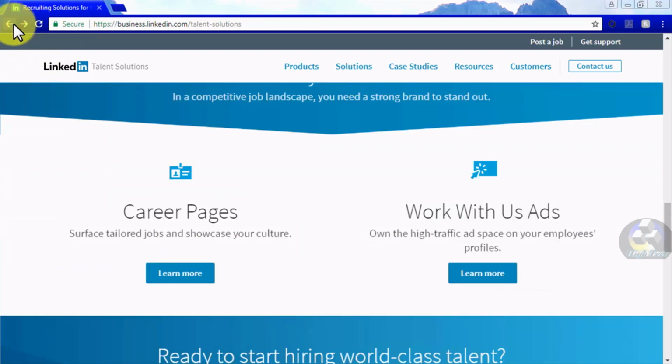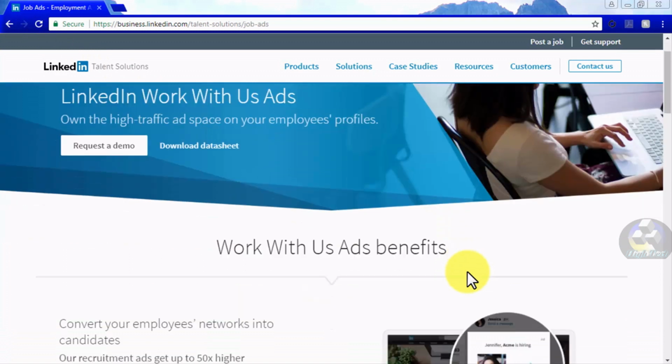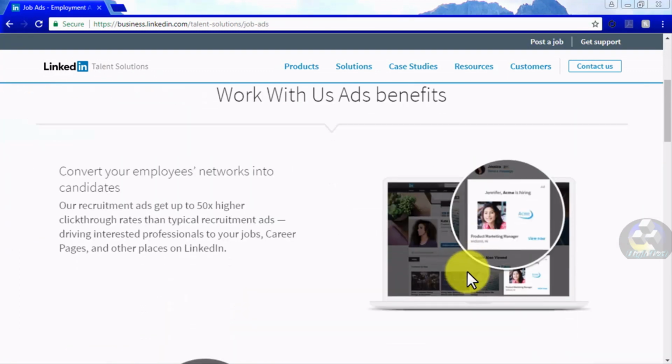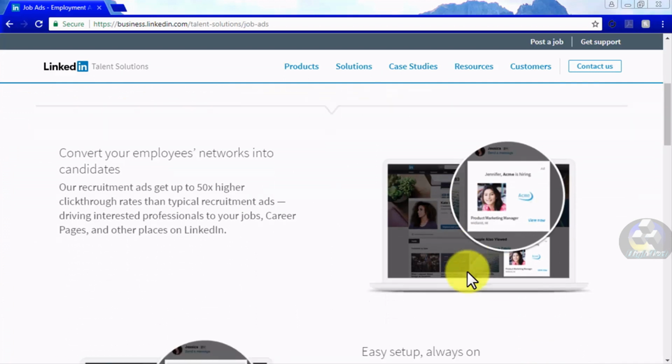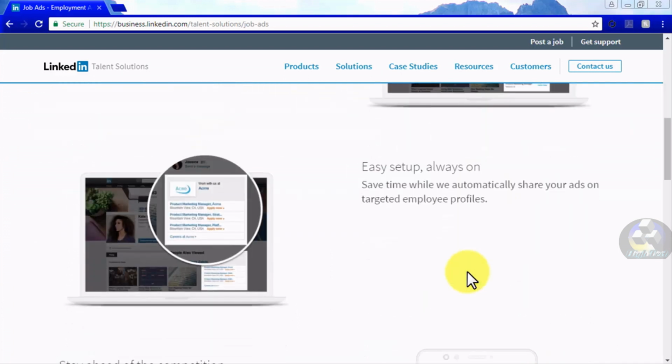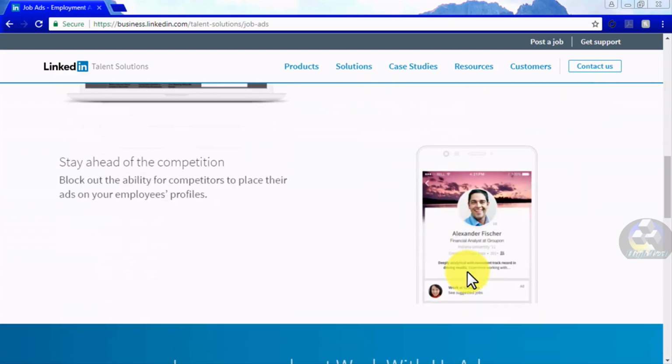Another highly targeted solution is the Work With Us ads solution, which are ads designed to capitalize on the high traffic ad space on your potential employees' profiles. These job ads on average get 50 times more engagement than typical recruitment ads, and they drive interest to your job posts, to your career pages, and all your other LinkedIn placements so you can stay ahead of your competition.